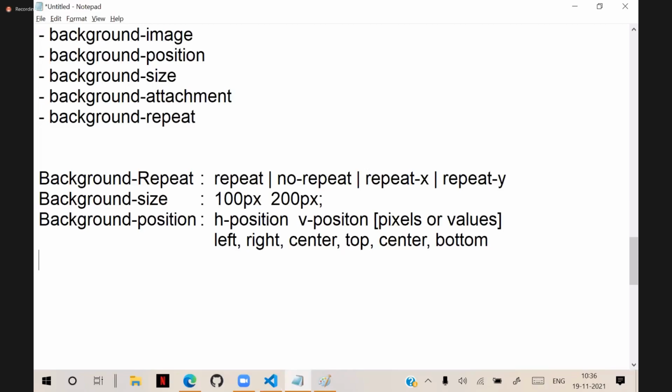And background repeat, background size, background position. We also have background attachment. Background attachment has fixed, and we have scroll. Background attachment fixed, background attachment scroll. These are background attachments. These are generally used with the options.